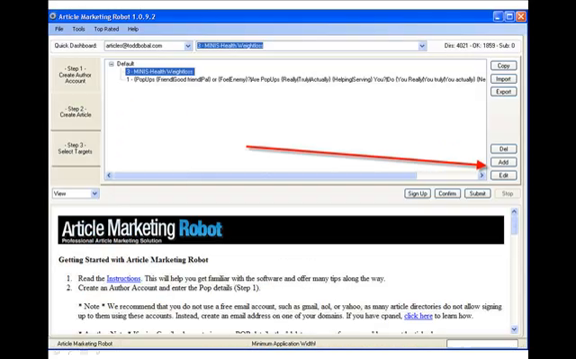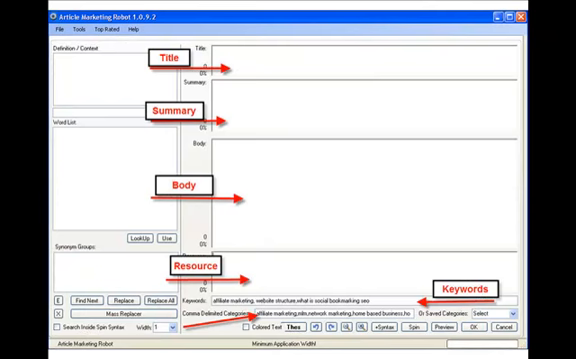So when you first open up Article Marketing Robot, this is what it looks like. And you're going to want to go ahead and click Create Article, which is on the left hand side. I don't have an arrow to that, but I do have an arrow pointed over towards the Add or Edit button. And if you already have an article in here, you're going to want to go ahead and click on it to highlight it, and then click the Edit button if that's what you want to do. Or if you want to add a brand new article, then of course you just want to click Add. And in this case, we're just going to go ahead and click Add.